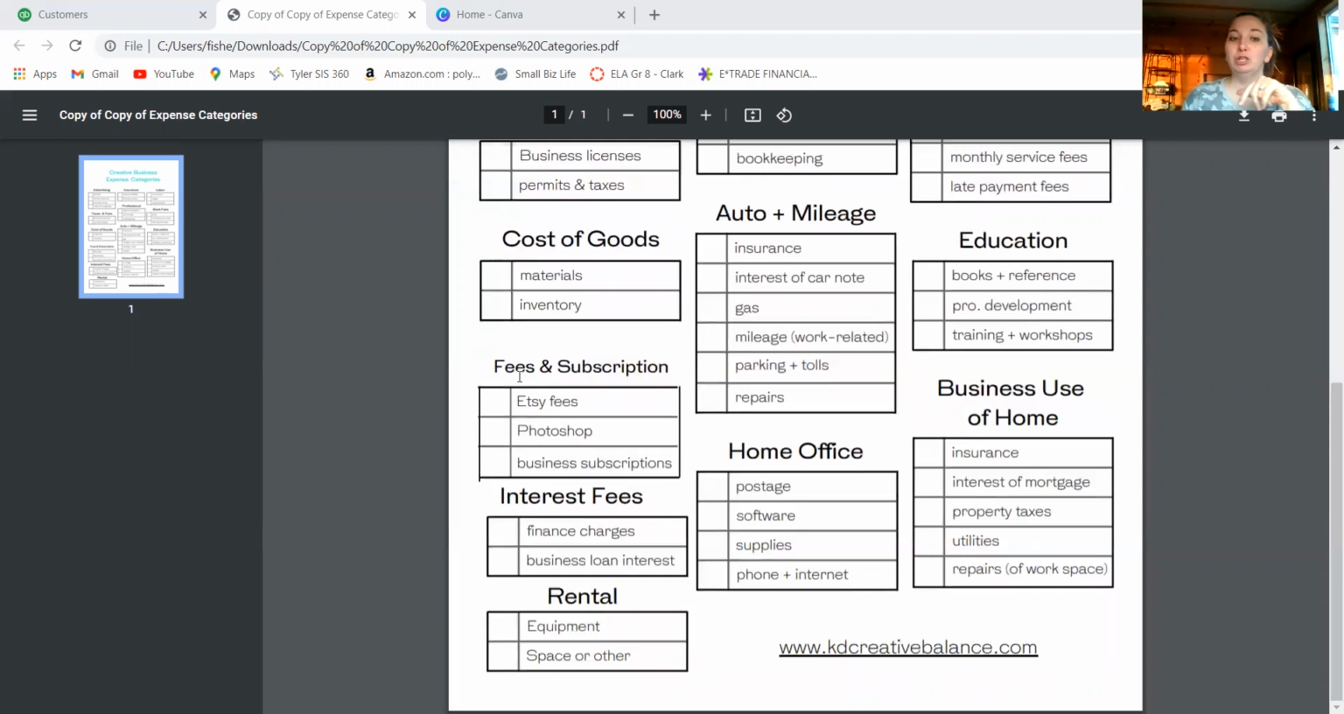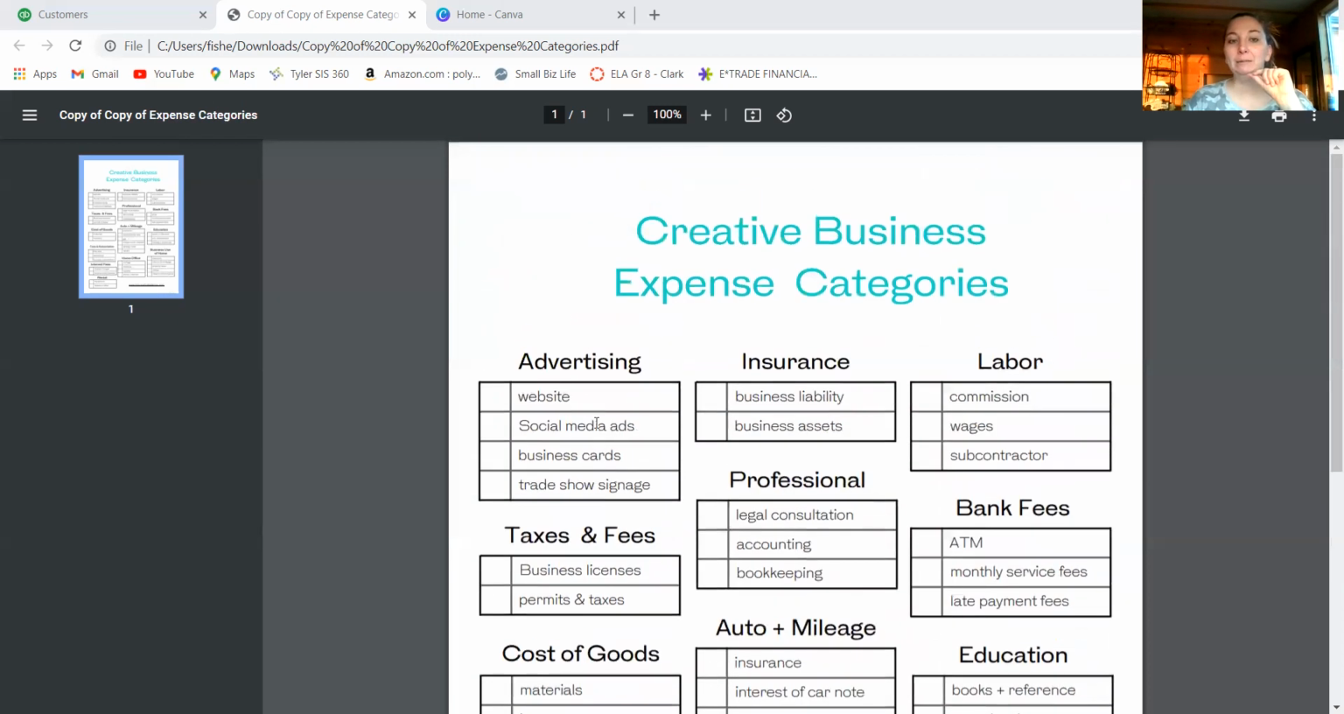So fees and subscriptions, this is where your Etsy listings would go, Canva, Photoshop, any of that can go in fees and subscriptions or under office, home office. But once you pick a category, you need to keep it there. I typically will put Canva, PicMonkey under advertising for most of my bookkeeping clients, because that's primarily what it's used for.